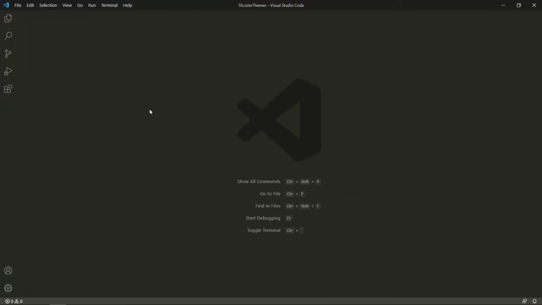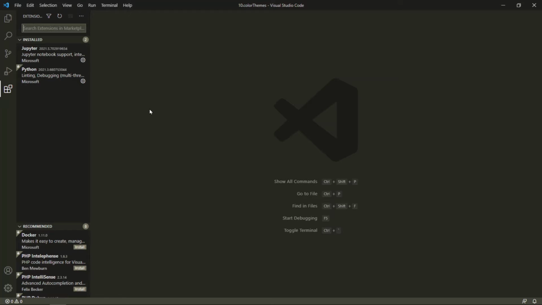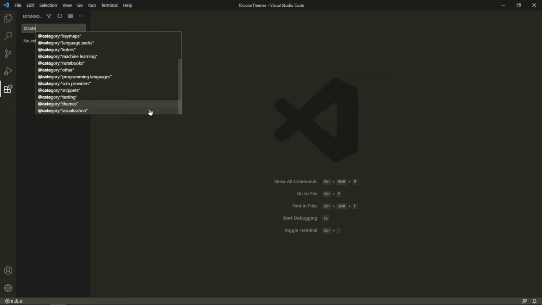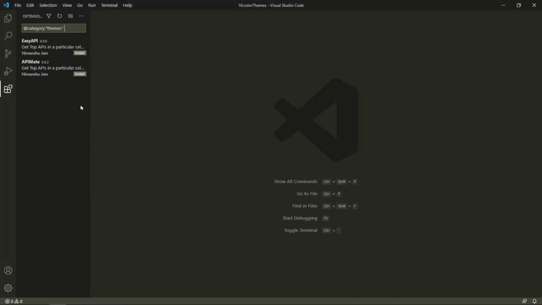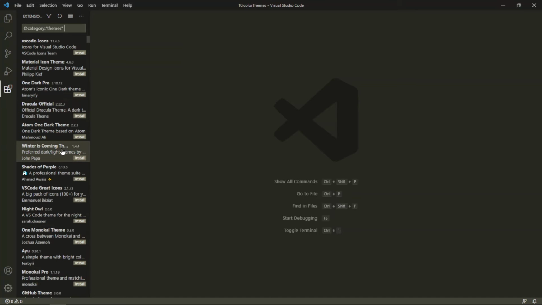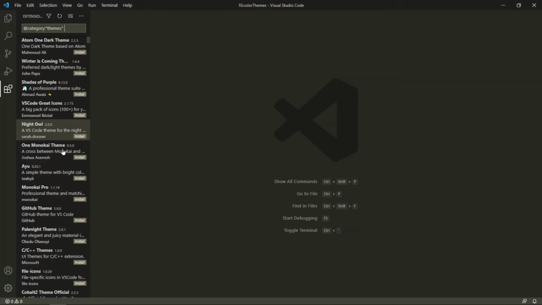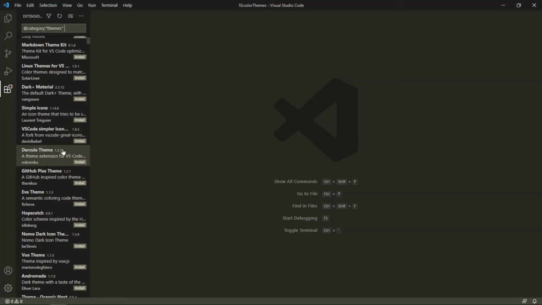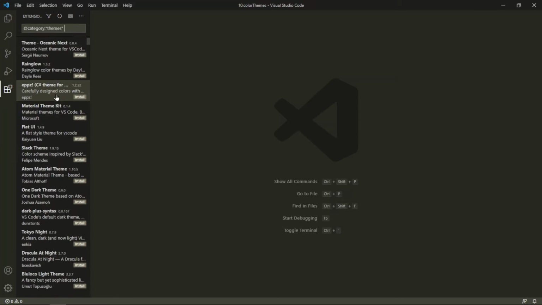If you don't like the built-in themes, you can search for an extension with Control Command Shift X to open extensions view and type in here @category:themes, and from here you can choose whatever you like.